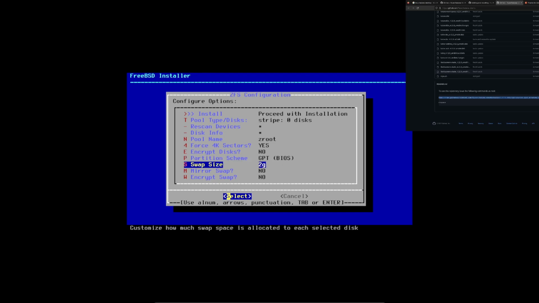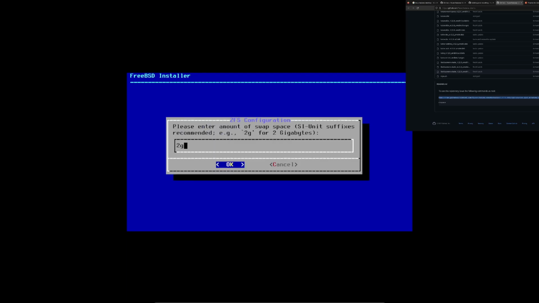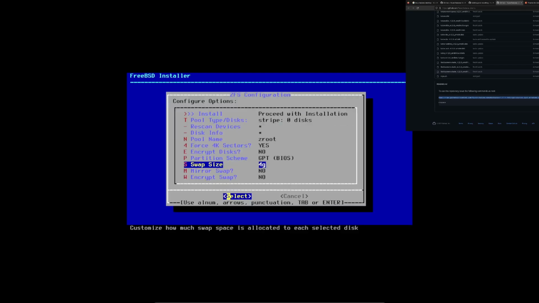Man, okay. We're gonna switch it to 4 gigabytes. Don't really need that in a VM, but we're gonna pretend like this is bare metal.